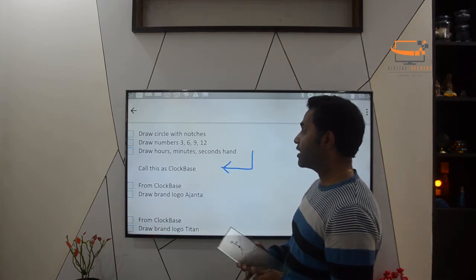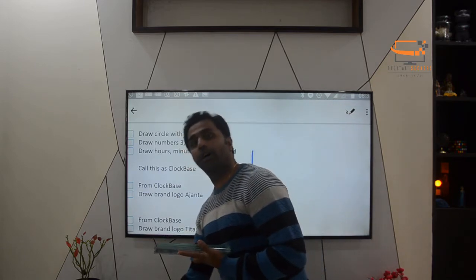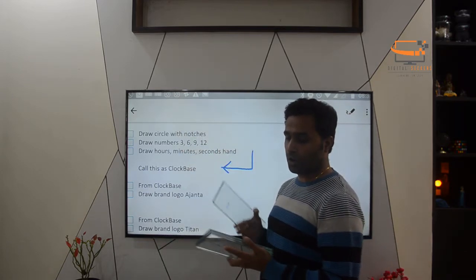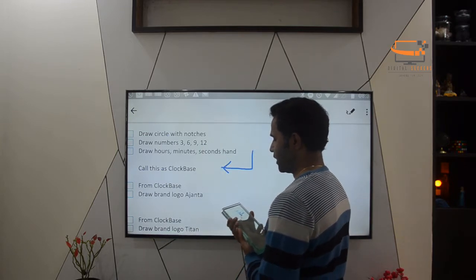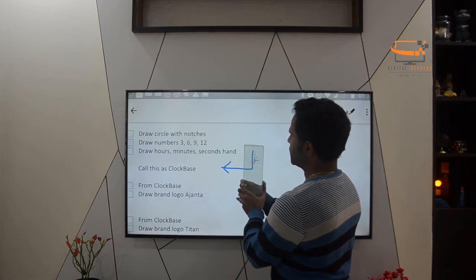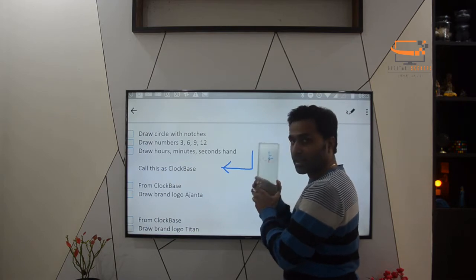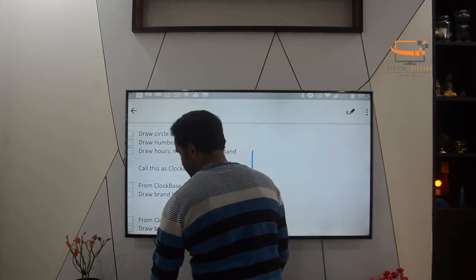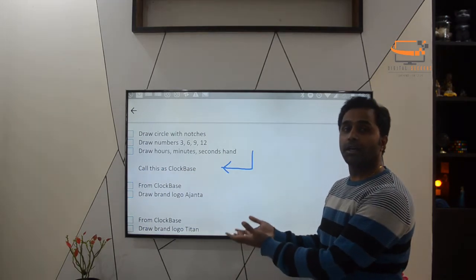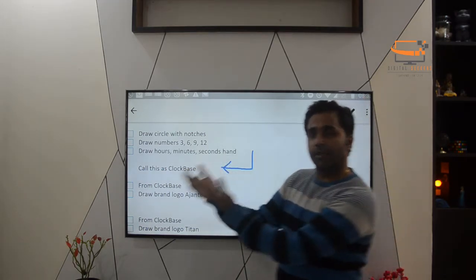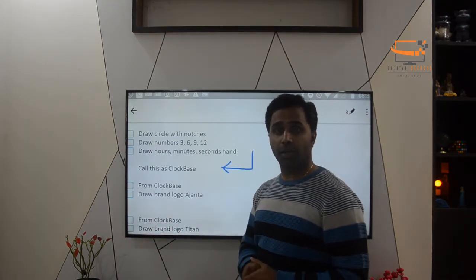And then he is saying, draw brand logo Ajanta. So he simply picks up another layer because he knows on top of these three layers only he wrote Ajanta. He simply picks that layer and he presents you with the clock for Ajanta. Instructions are complete. He did not do any work. So he created another branded clock, I mean the exact same branded clock, but he has done it in a different way. I mean, he has a clock base in between.